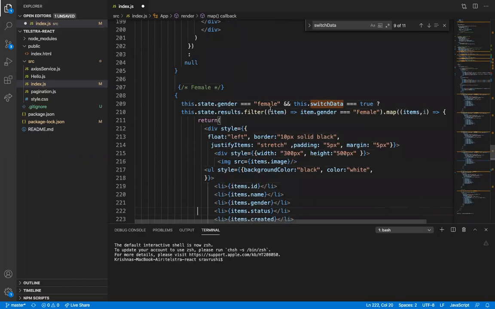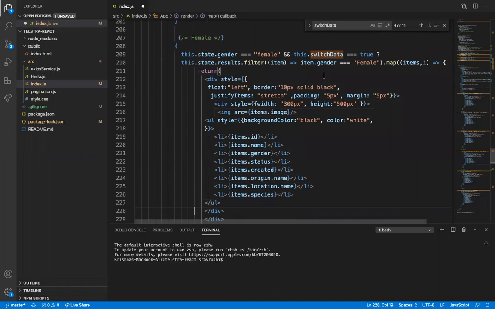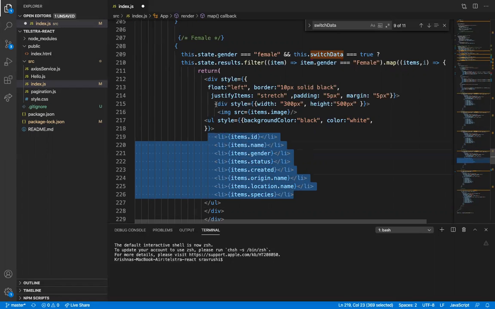In this condition, what it will do is, it will get the results like item, gender, and also map items and return. In these results it is rendering the ID, name, gender, status, created, origin, location, and also species. All this data it is making into one div.